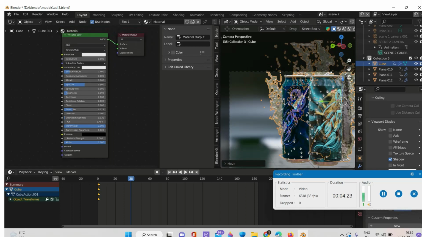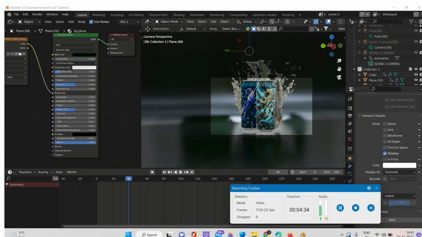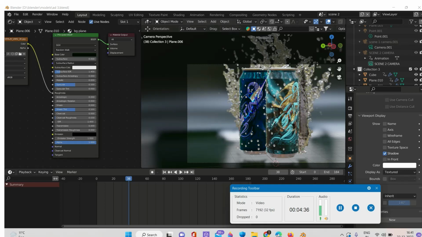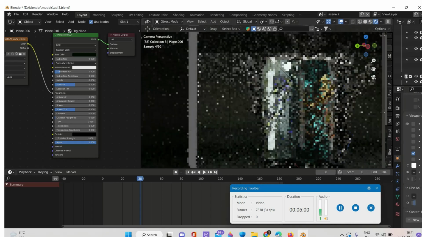Let's see what we can do with some other settings. Okay, now let's go to the rendered mode.